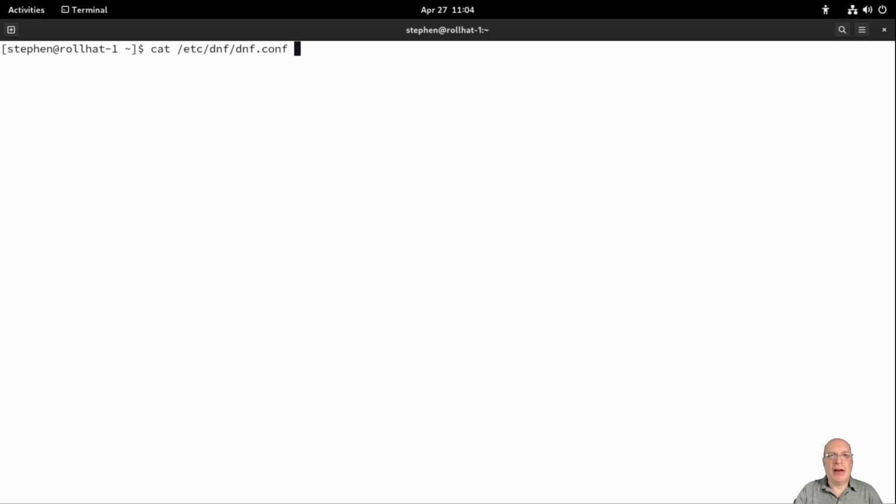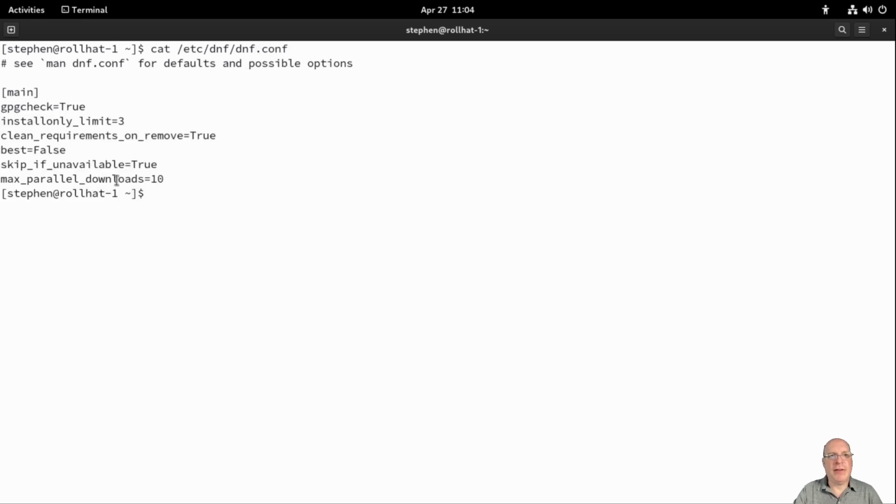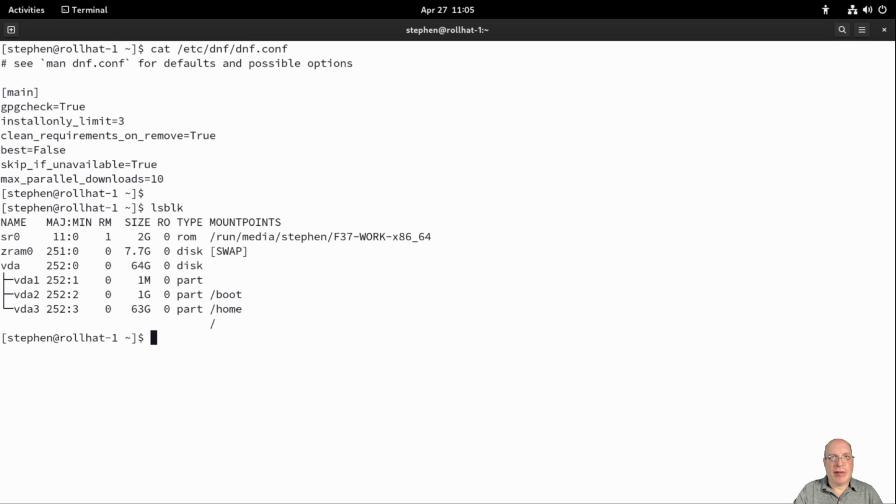Anyway, I also did one little configuration change here from the default install. I added the line max_parallel_downloads=10 to speed up DNF. And it helps saturate my bandwidth. Might help you as well.